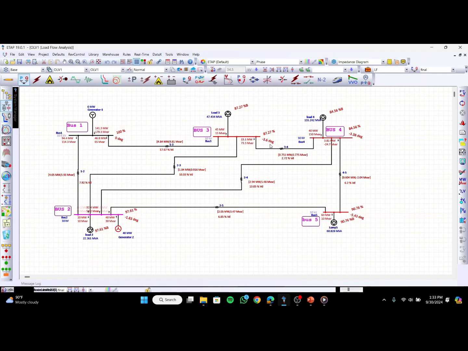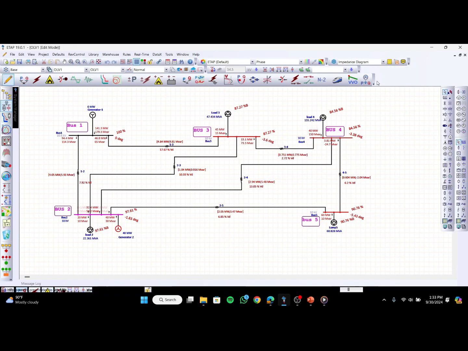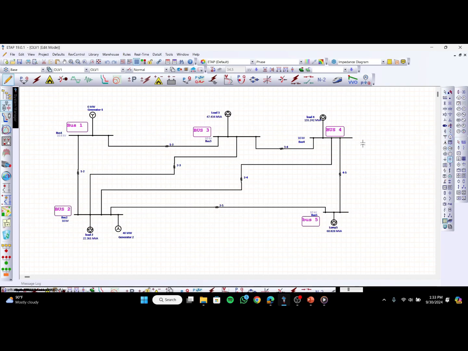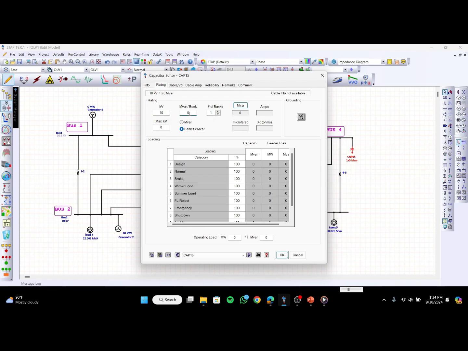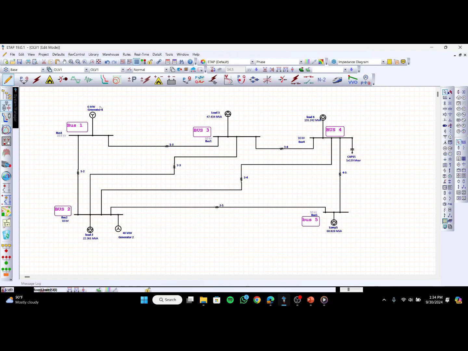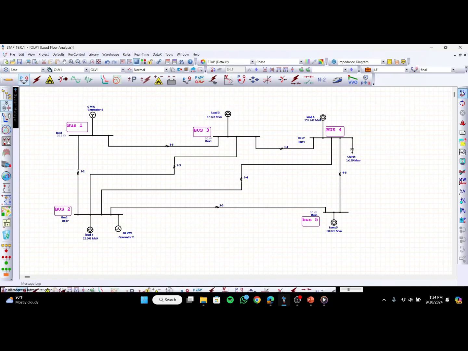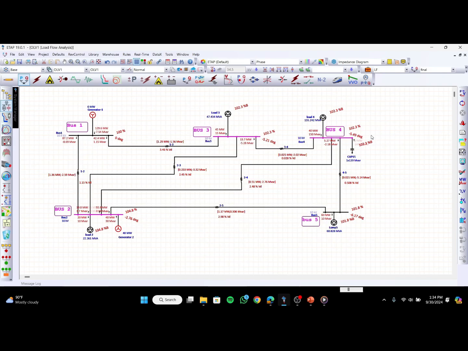And now we have to overcome this. To overcome this, we have to connect a capacitor in bus 4. And in the rating, the MVAR bank will be 113.9. And simulate this again. Here we can see that the voltage is now 102.3%, which overcomes the under voltage problem.